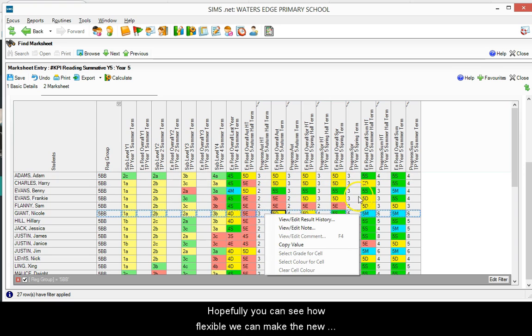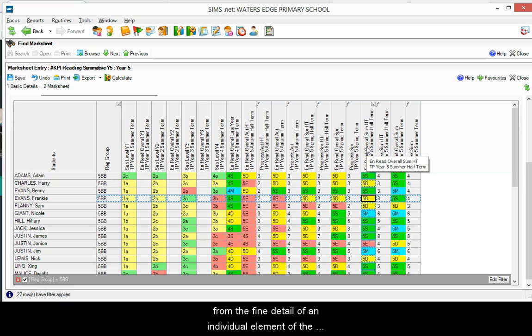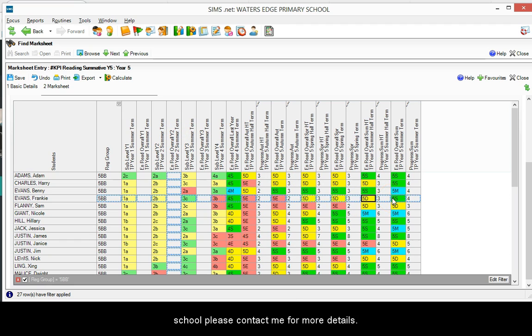Hopefully you can see how flexible we can make the new Programme of Study mark sheets, and we can go from the fine detail of an individual element of the national curriculum all the way up to an overall summative grade. If you want this system in your school, please contact me for more details, or if you just want some tips and guidance, I'm always happy to help.